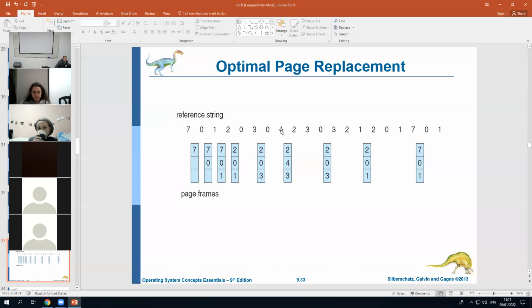Sorry, what did I do here? Oh, 0. 0 is worse. We're going to need 2 and 3, but 0 is the furthest away. So we'll get rid of 0 and we'll put 2, 4, 3. Now 2 is still in memory, no page fault. 3 is still in memory, no page fault. 0 gives us a page fault, and we see 4 isn't used at all, so we're going to kick 4 out and put 0 there. Now we have 203.